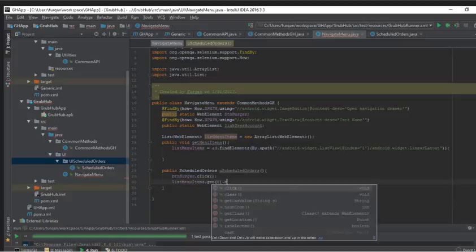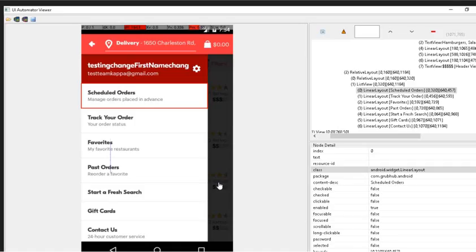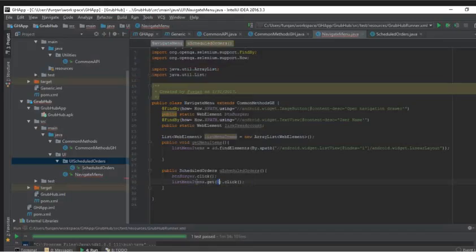So once we store all those elements inside of this list, our index 0 by default should have scheduled orders, and then we should be able to click on it. Next thing we need to do is return the type. So we need to return scheduled orders.